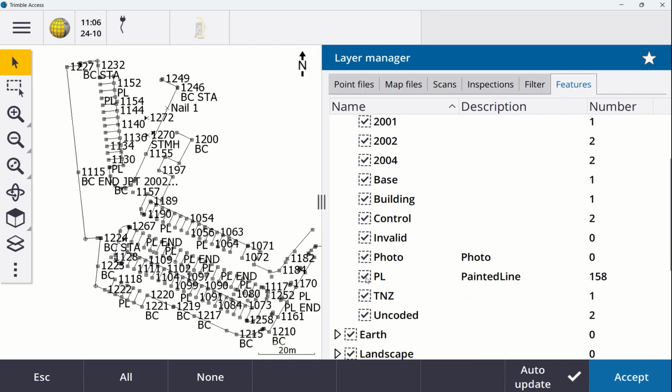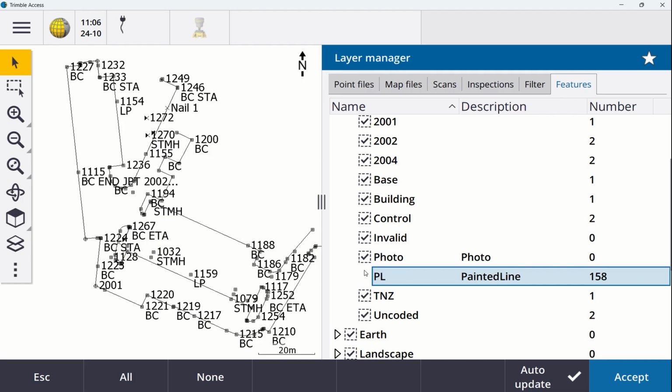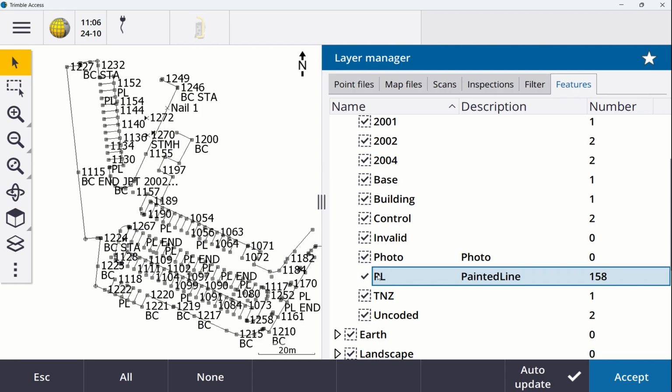If I just click on painted line, the box disappears, just like we do with DXF files. So the box has disappeared and the check mark has disappeared, so they are gone off our map, as we can see on the left-hand side. If I click it again, those painted lines are visible. Those are the lane and parking stall lines, I suppose.